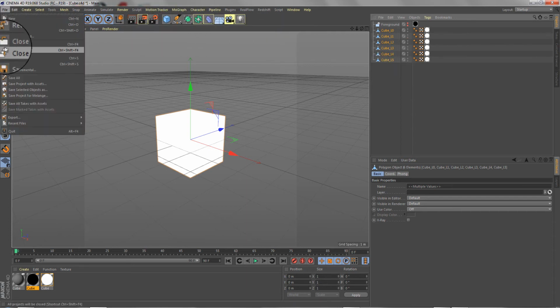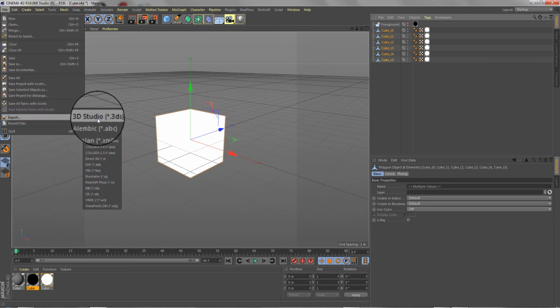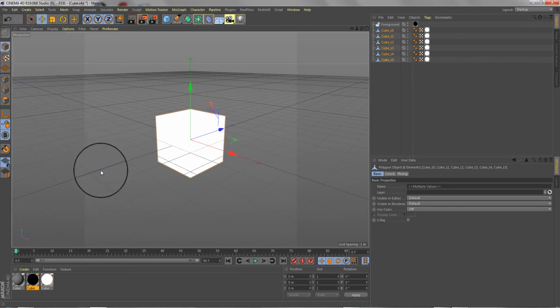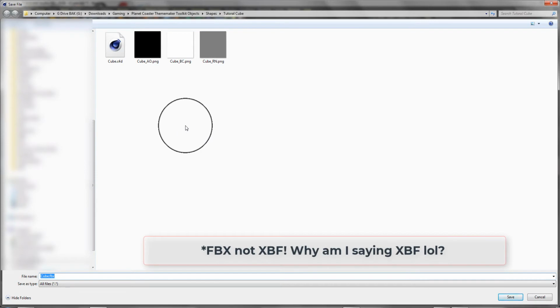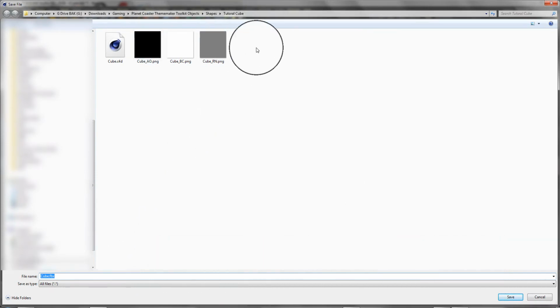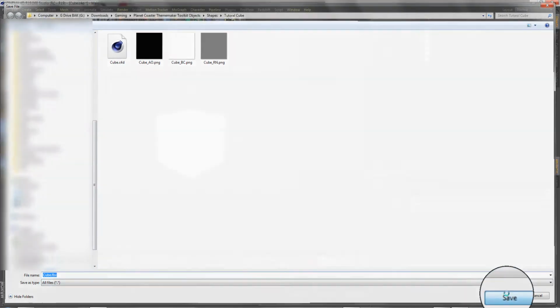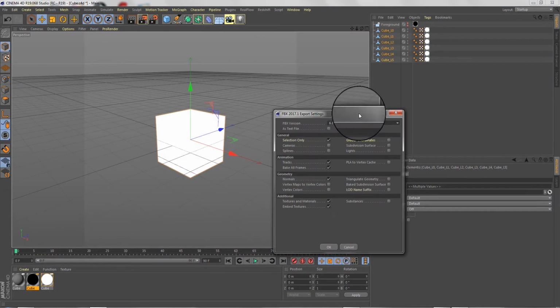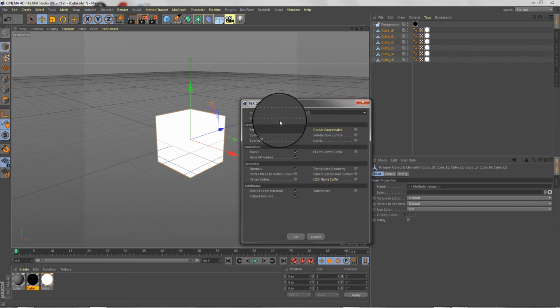So I'm gonna go over here, file, export, FBX. Okay, so we're gonna call it cube.fbx. We're gonna save it in the same folder, and we're gonna save. All right, so we want the version 6.1. I'm not sure if any of the other versions work, but I'm just going by this one.